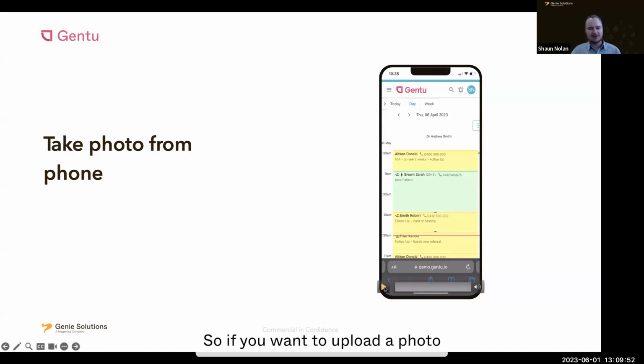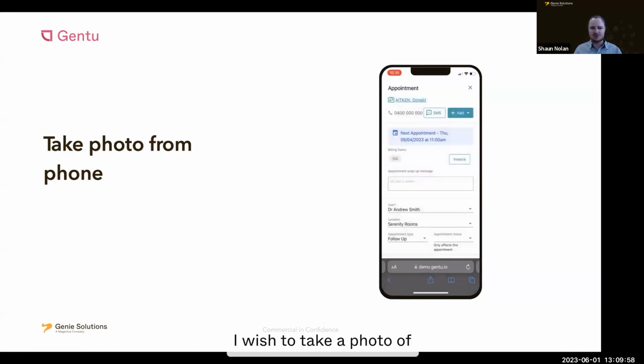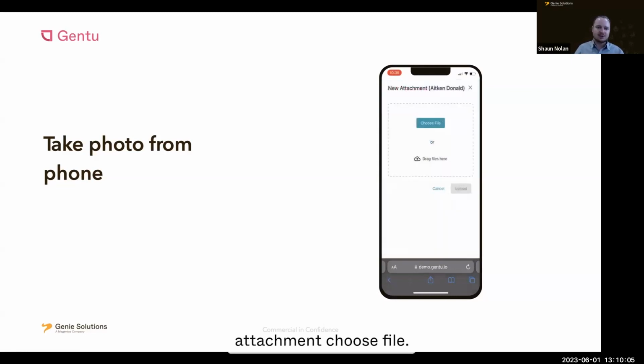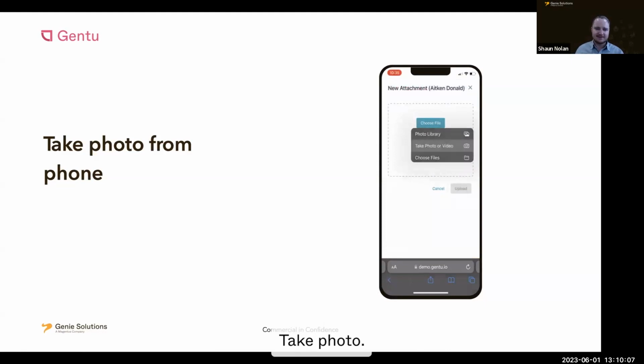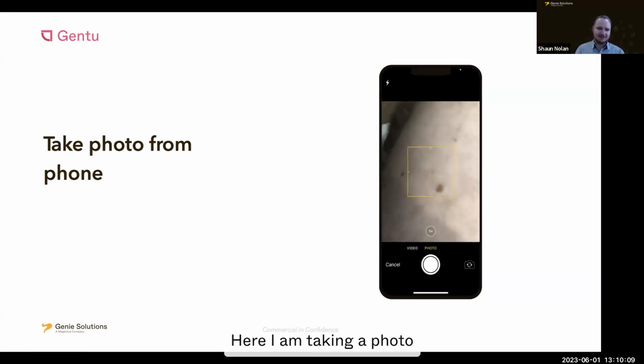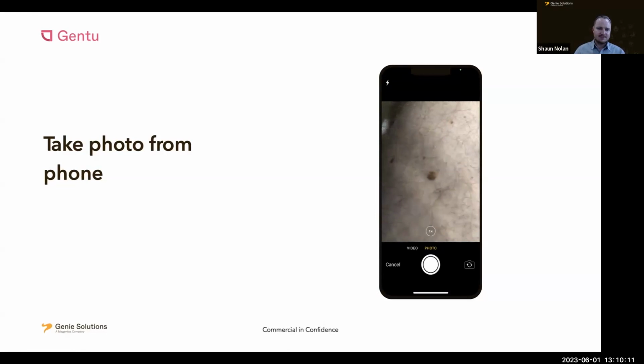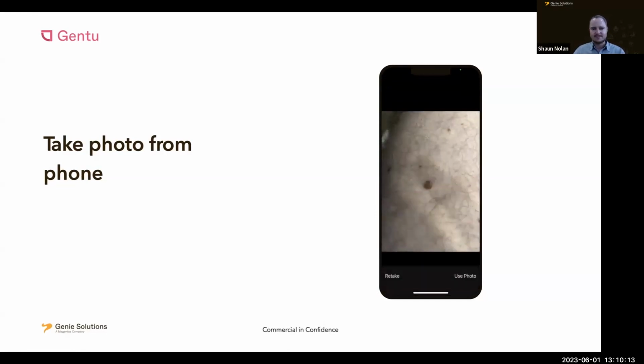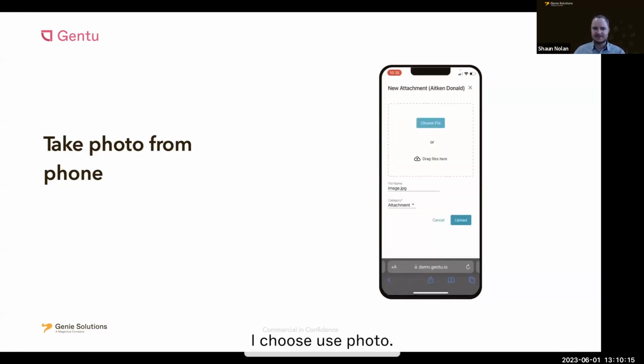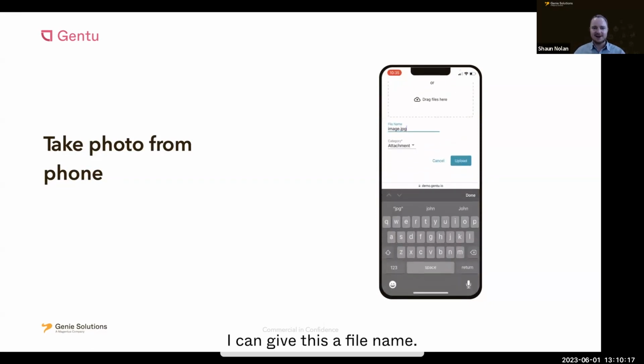So if you want to upload a photo using your mobile phone in Gentu, here I'm in the appointment diary. I click on the patient I wish to take a photo of. I choose Add at the top right, Attachment, choose File, Take Photo. Here I am taking a photo. I choose Use Photo.